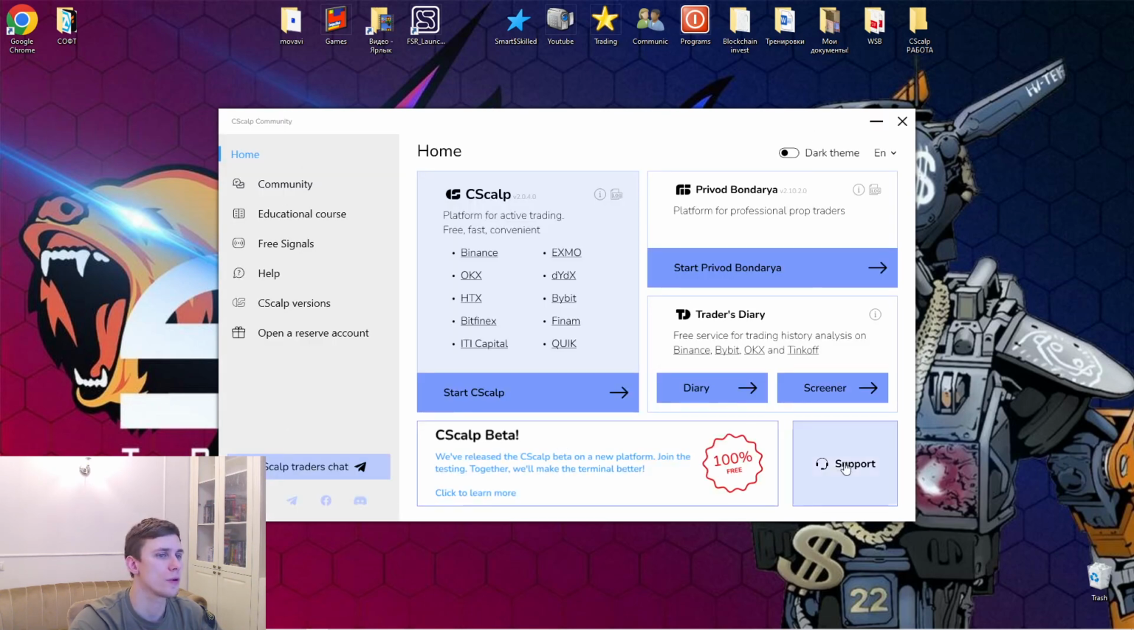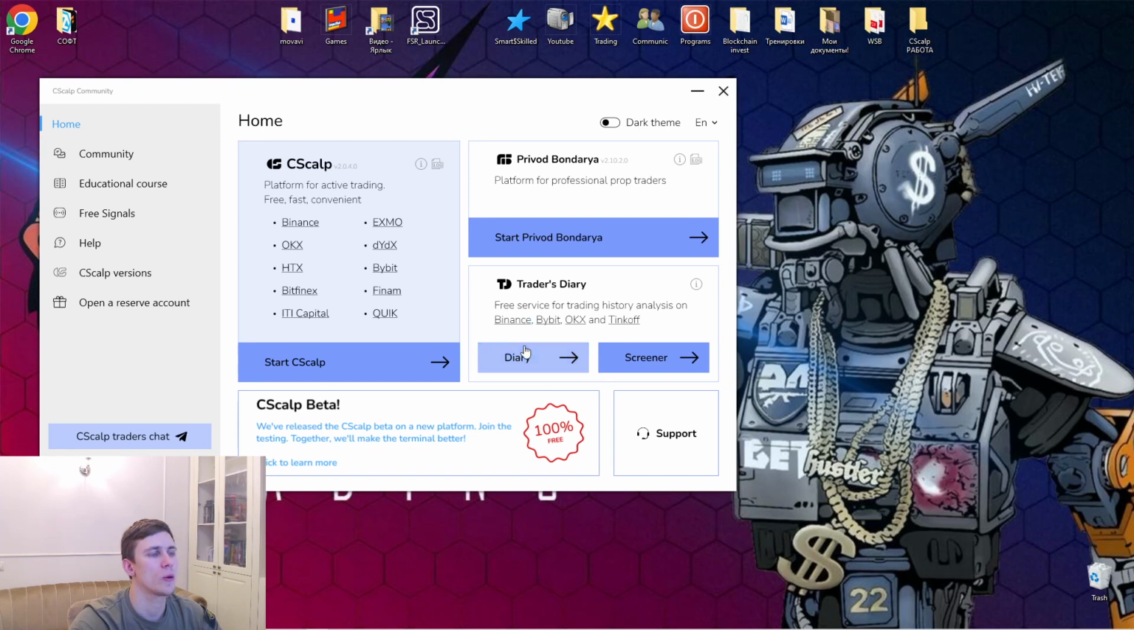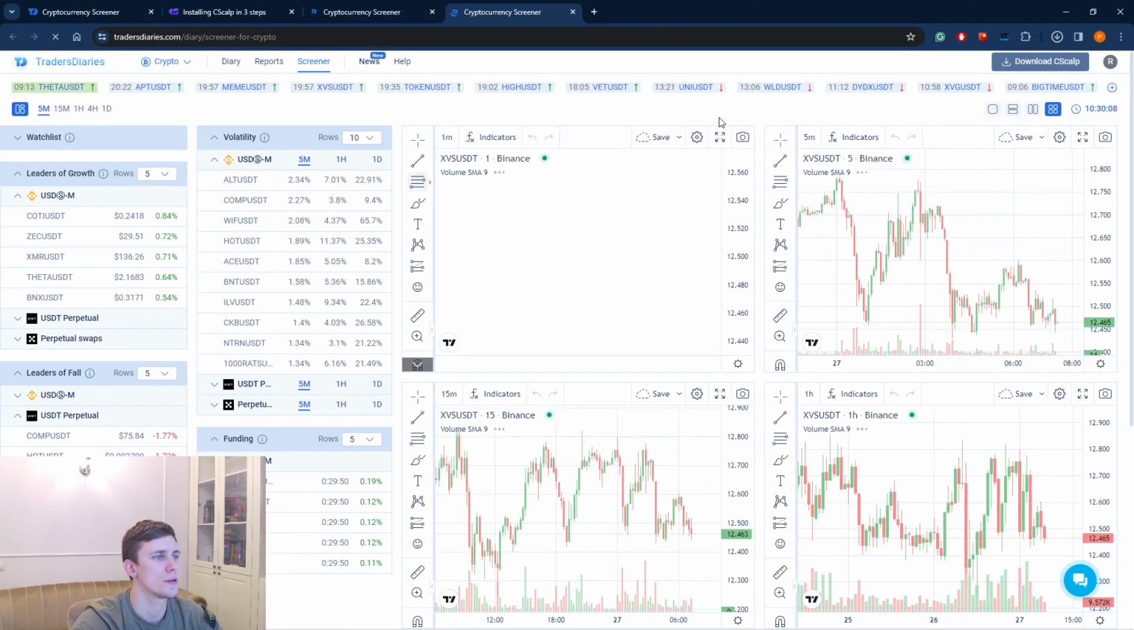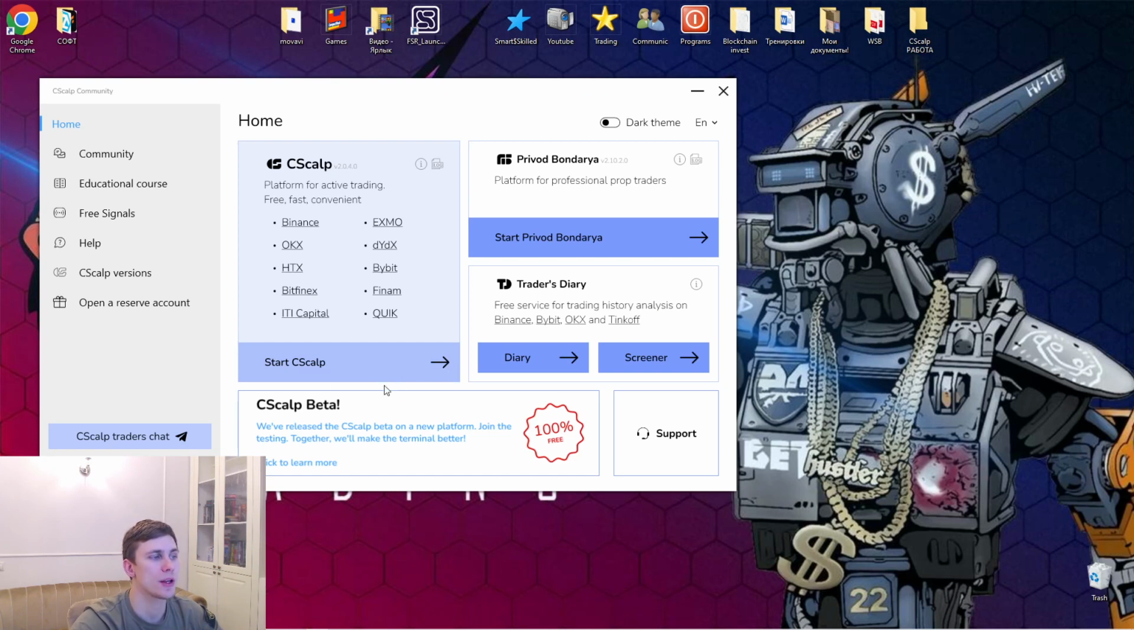Here we have a useful and very informative menu. Here we have additional links to diary, screener. You can ask your questions to support center. And here on the left column, there are core resources of the CASHBACK community. This is the list of exchanges whose accounts could be connected to the CASHBACK trading terminal. This is how we can check the screener, for example. As you see, very useful tool. But to open the CASHBACK trading terminal, we click Start CASHBACK.